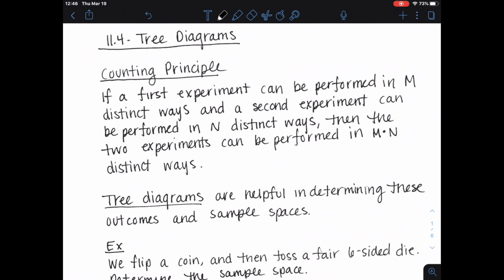So now we're going to go through section 11.4, which is all about tree diagrams. So far we've really only dealt with one possible thing happening: rolling a die, flipping a coin, picking a card. So there's very distinct outcomes, but now we're going to combine events together. These tree diagrams are going to give us a helpful way to determine all of our possible outcomes and what that sample space is, so that we can calculate probability of things occurring.